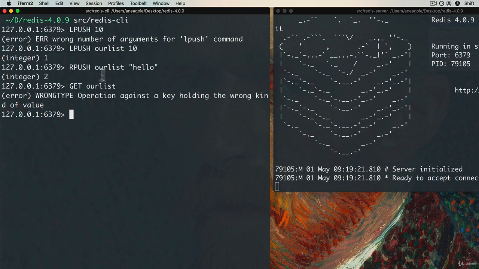Now, the way we can actually read some of these lists is if I do something like LRANGE, and we give it a range that we want to grab the data from. You see the key, start, and stop. So I'm going to say I want our list, and we want from, let's say, 0 to 1. I get 10 and hello.